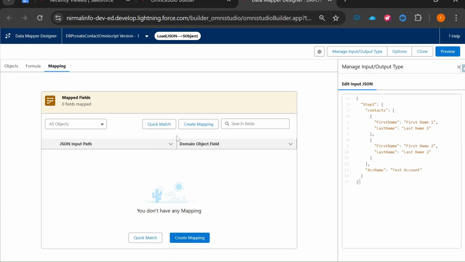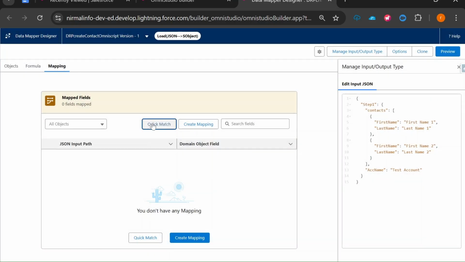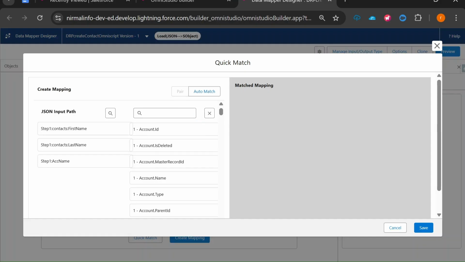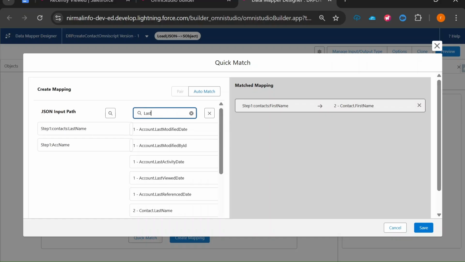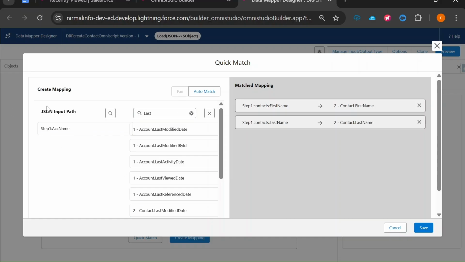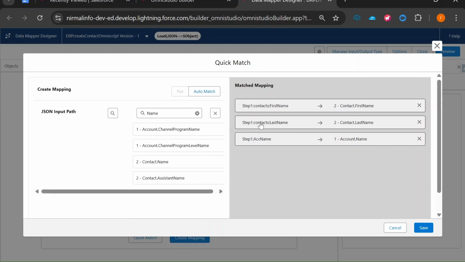Okay, now we can try to map this. It's not getting saved. Again, click. Yeah, here I can say first name, it's match, last name, pair it, account name. Okay, here I need to search account name, this one. Two mappings for the contact creation, one mapping for the account creation.